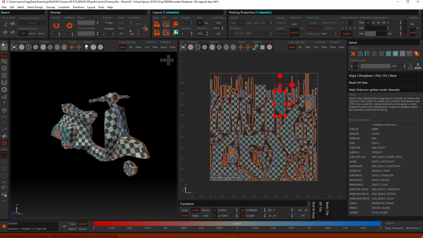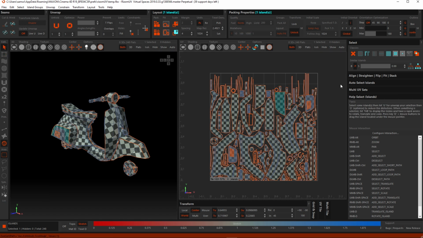Let's get our select tool back. And now we just need to hit the select similar islands button here. As you can see, Rizom UV has evaluated the islands in the tile and has selected the islands with similar features. This may not always work, but this slider here can be used to control the tolerance for similarity. In my case, this wasn't needed.